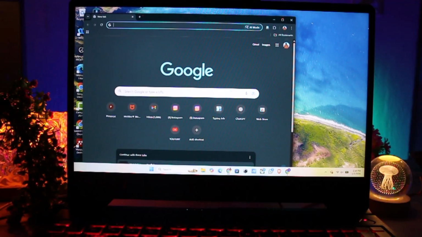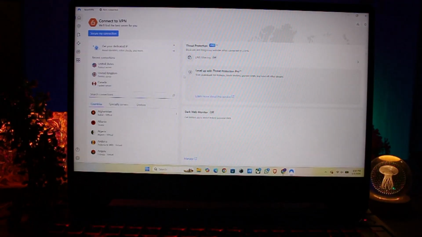Next, restart NordVPN, close the app completely, then open it again and try connecting. If that does not work, restart your PC. This can fix many small connection problems. Now open NordVPN again and try connecting to a different server. Instead of quick connect, choose another country or server manually.